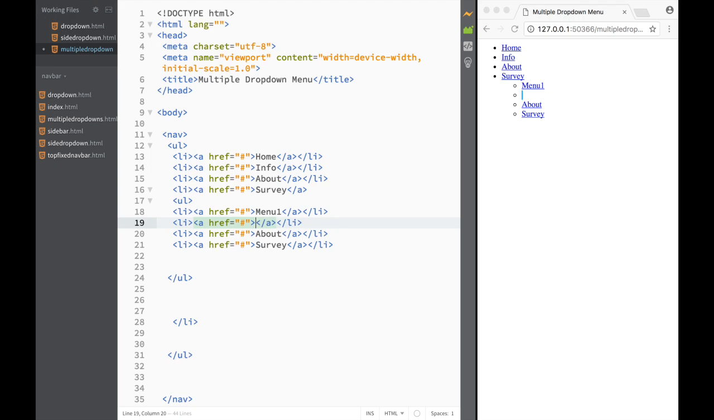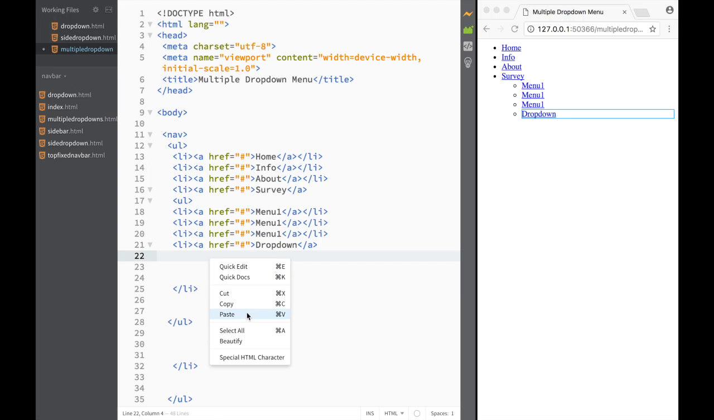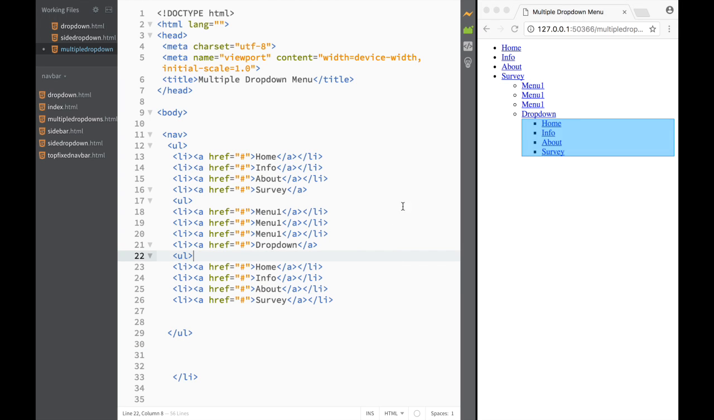And I'll do that with all of them. I'm going to say that this is going to be menu 1, and over here also it's going to be the same thing, and the last one also is going to be, well, you know what, let's call it this one drop down, right? And what we're going to do after that, we're going to create one more drop down menu over here. So I'm going to paste this.